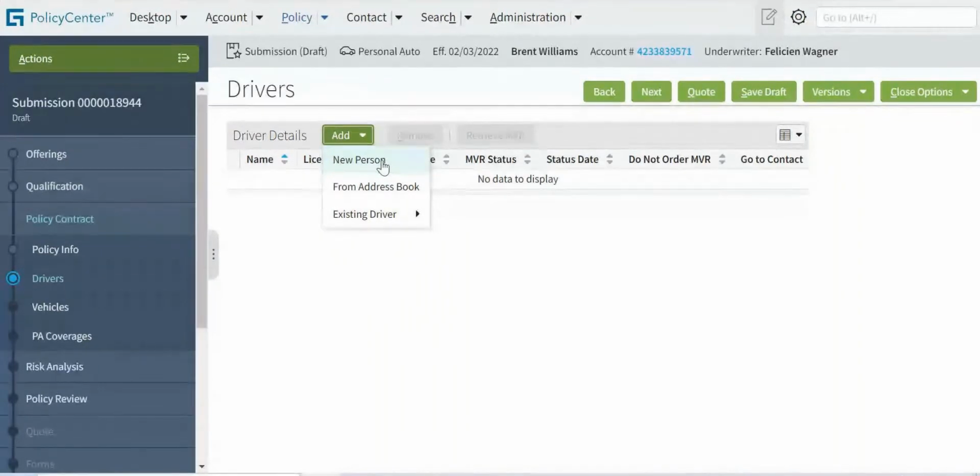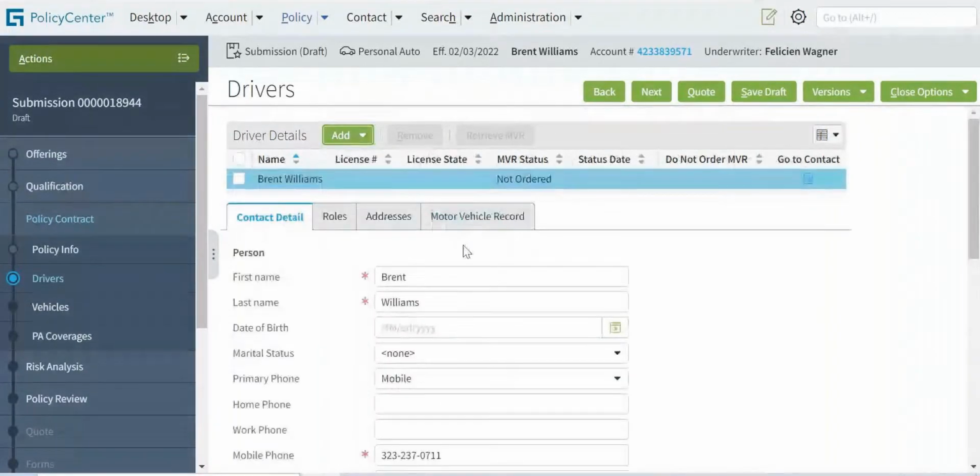In that case, you can select a new person and enter the driver detail here, and it will be added. But now let's say you yourself are going to drive this vehicle and you want to take insurance for yourself. So you will come to existing person and you will add yourself. Basically the brand will add himself here. So the existing person detail, the driver detail, will be added automatically here.